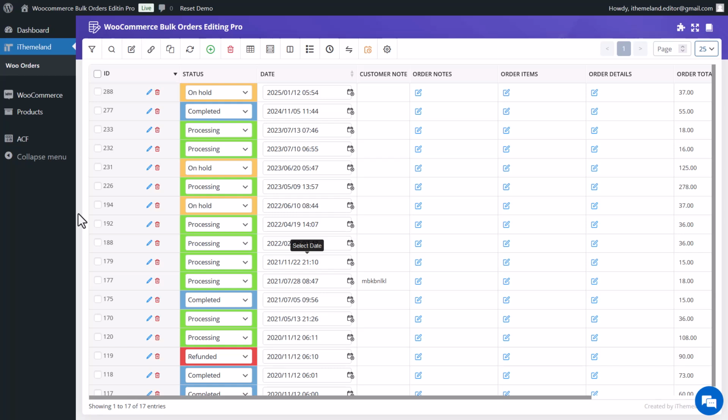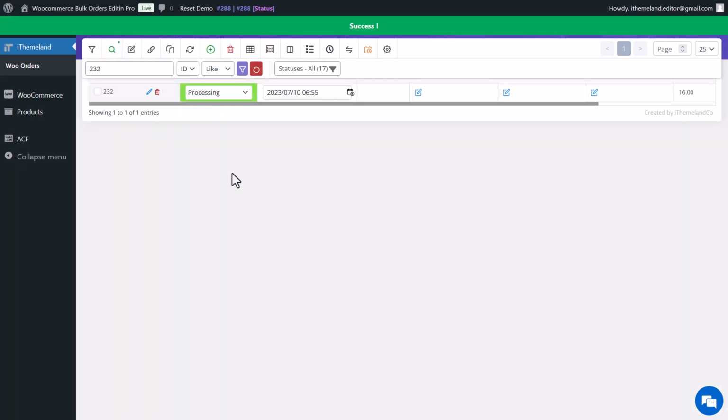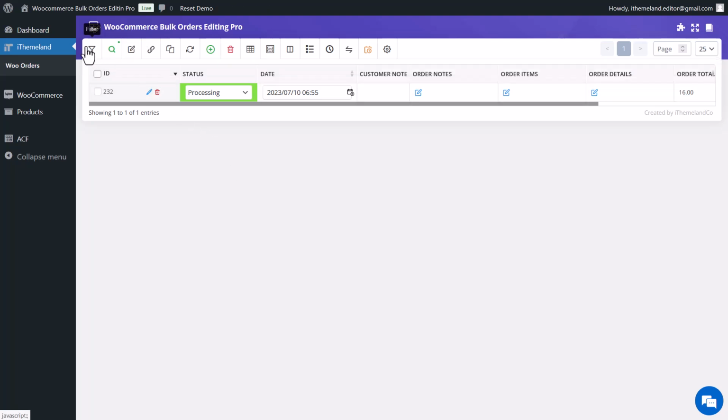Now we want to inline edit the order notes and customer notes, which means we have to choose the field next to one of the orders. So we're going to use the quick search to find our order first. So go ahead and type the order number. You can also use the filter form to find your preferred order as well. And that's for step 2.